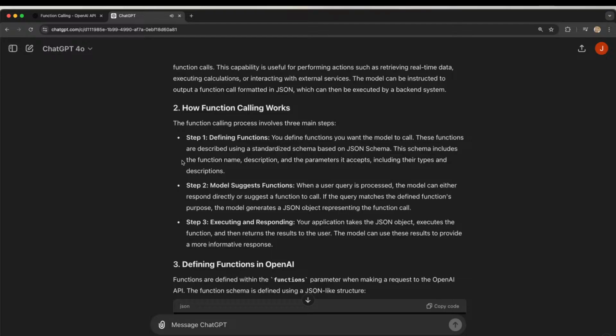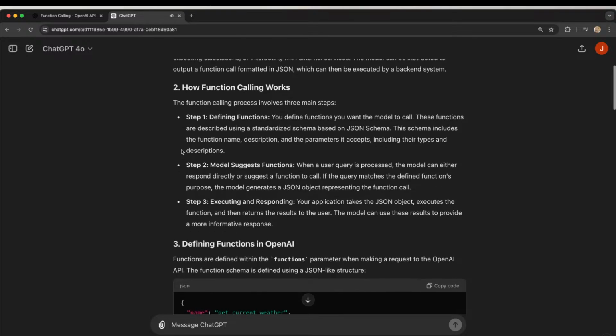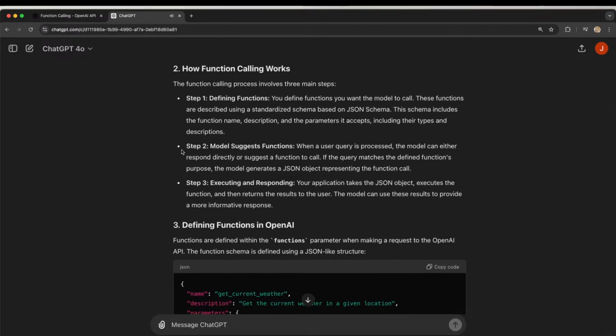How function calling works. The function calling process involves three main steps. Step 1. Defining functions. You define functions you want the model to call. These functions are described using a standardized schema based on JSON schema. This schema includes the function name, description, and the parameters it accepts, including their types and descriptions.